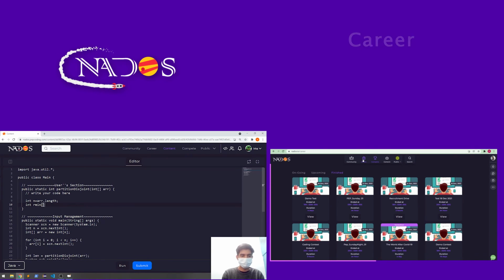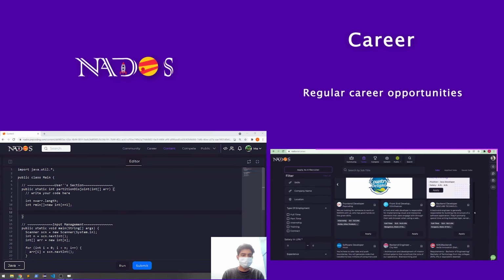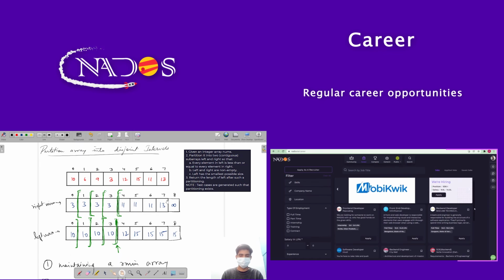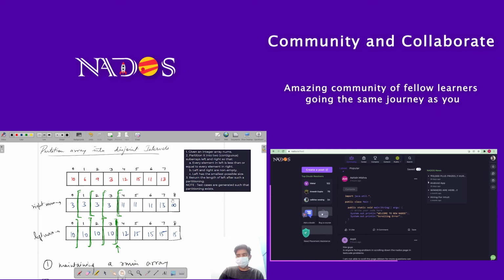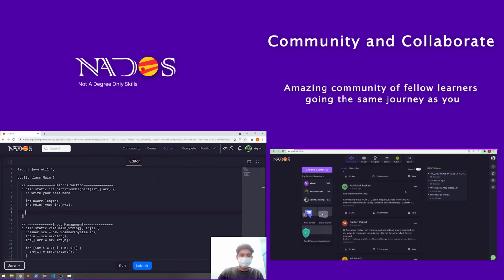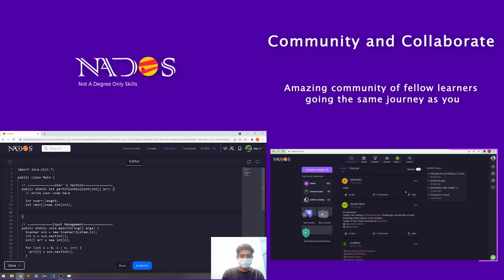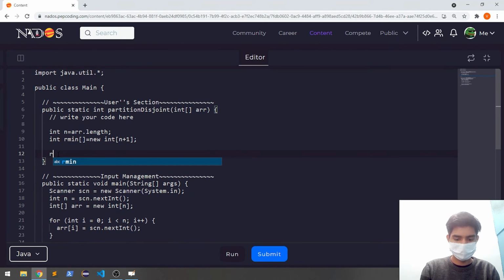Okay. We need to make a right min array, which is new of int n plus 1. Because we are making it a size of n plus 1, right? Because we want to check from the index plus 1 side. So we are at the last position of r min, at n, we will have Integer.MAX_VALUE, right? Infinity is there.